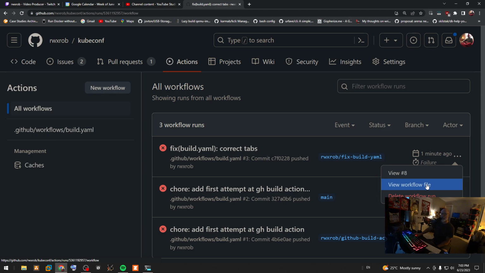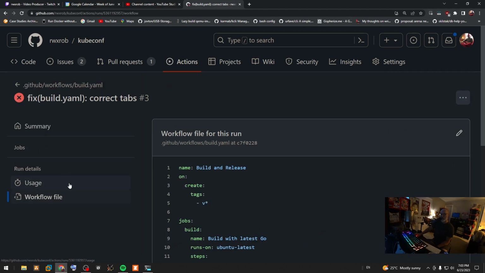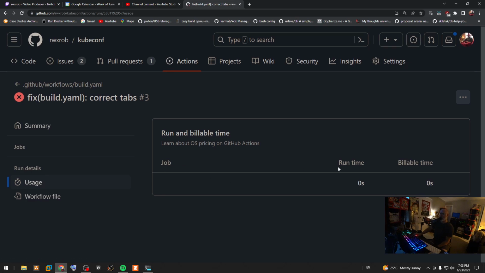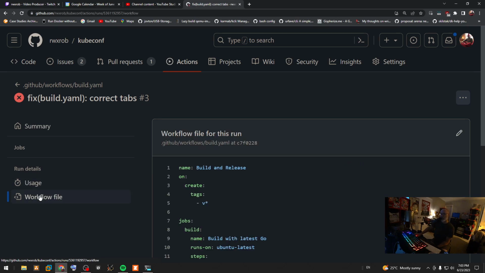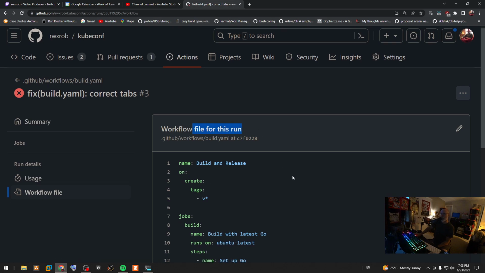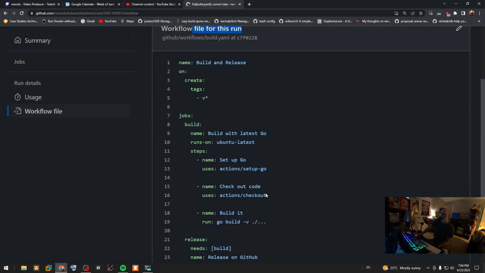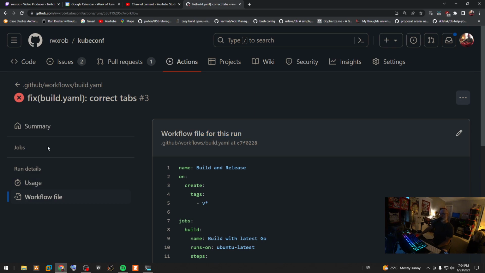Workflow file. Usage workflow file jobs. Run details usage. Job runtime 00. Available time 0 seconds. That's important because I heard these get expensive. We have lots of updates for this to run. So something is not working.